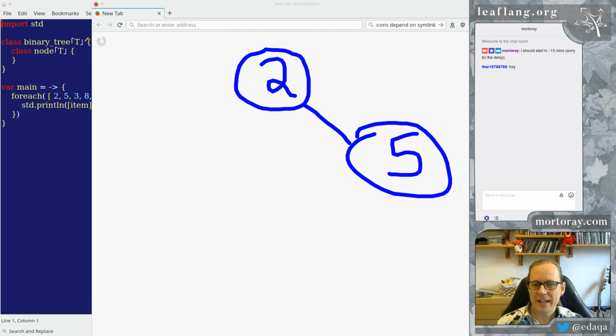And then we see the next item, well, it's 3. Is that greater than 2? It is greater than 2. But we already have a 5 there. Is 3 less than or greater than 5? It's less than it, so let's go stick it over here. And then we have a next one, 8. Where is 8? It's greater than 2. It's greater than 5. So let's go put it down here.